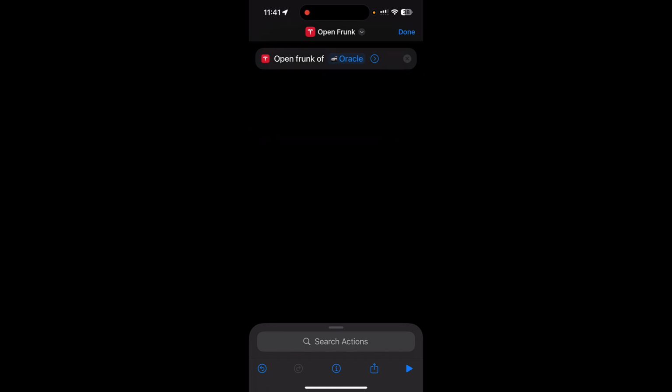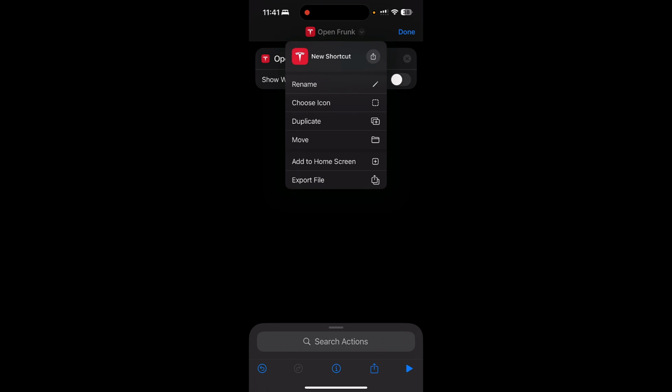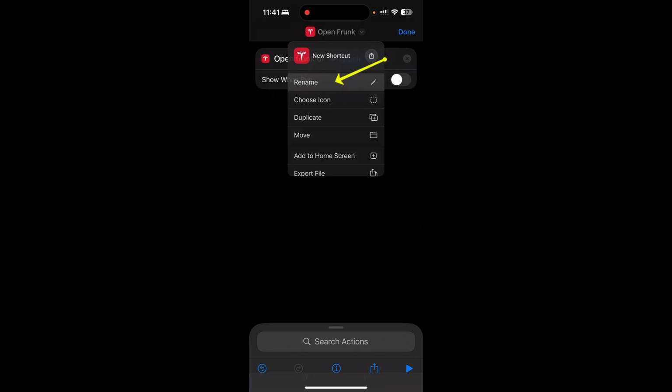Then tap on this arrow, and you will see Show When Run. You want to uncheck that. What that does is every time you open the Frunk, it will give you a confirmation saying this shortcut is run. You don't want that, otherwise you have to press on that OK button every time. So uncheck that. Over here it says Open Frunk on the top, so tap on that and tap on Rename.